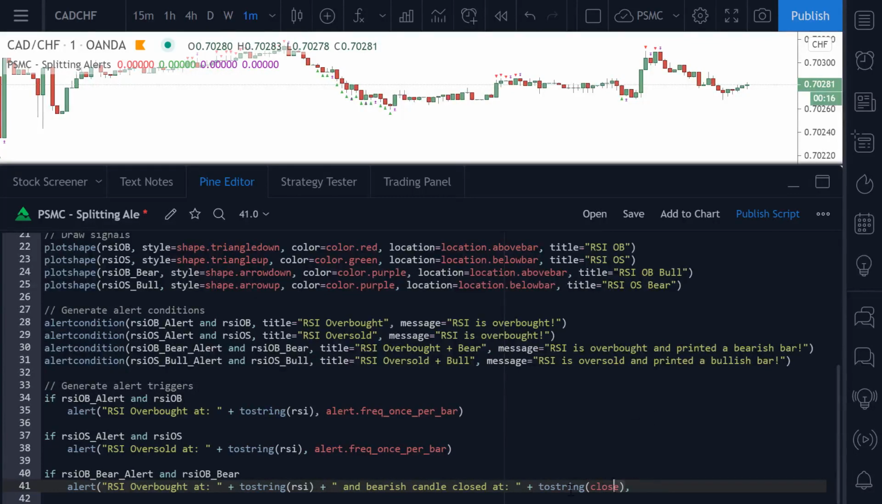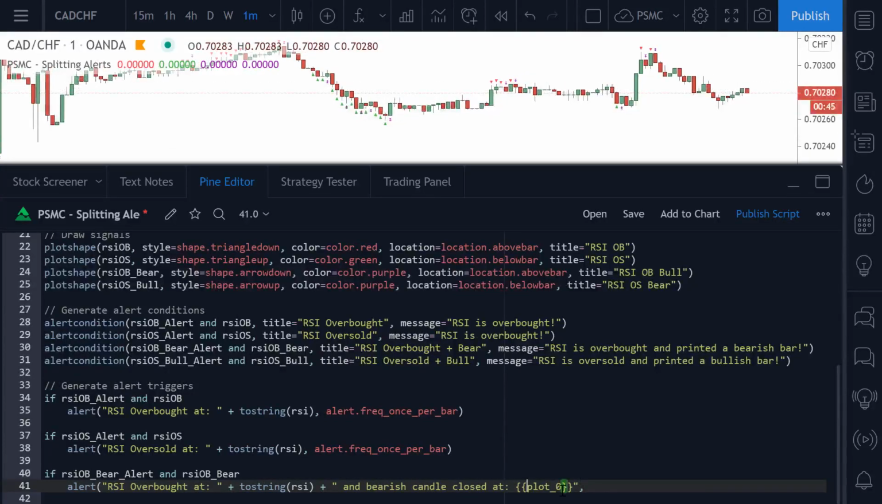This makes it really easy to pass data from your script to third-party APIs without the need of using those annoying plot special placeholder tags. Normally this would look more like this, plot underscore 3, for example, if your closing price was your fourth plot, because remember plot indexes start from 0, but we don't need to do this anymore. We can just simply use the toString function.